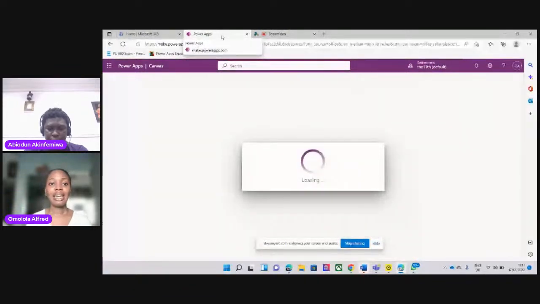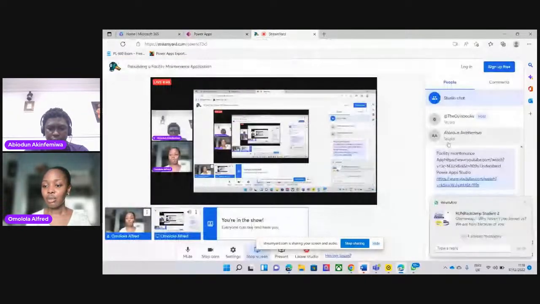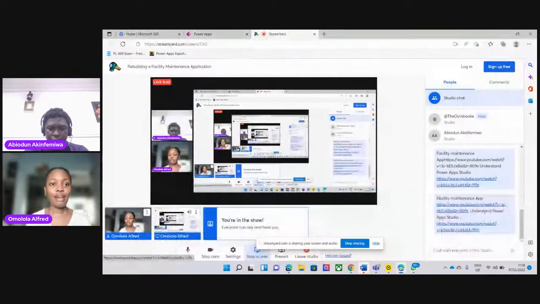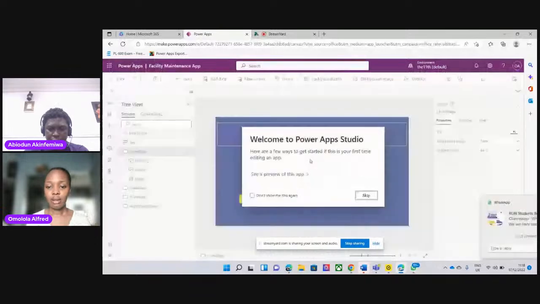Then I have another link that will help you understand Power Apps, Canvas App Studio. Everything you see here is loading currently.